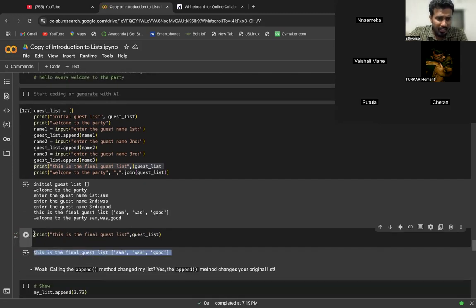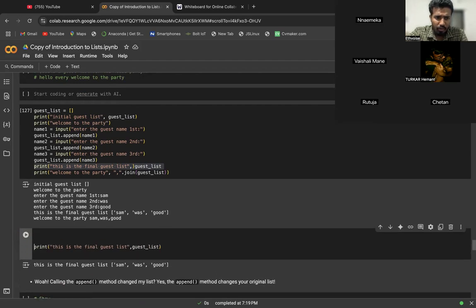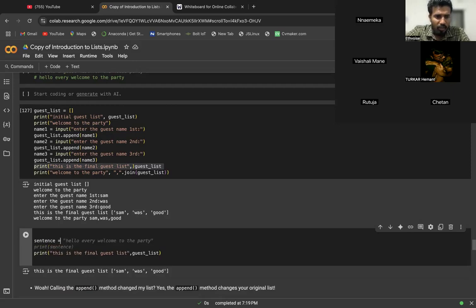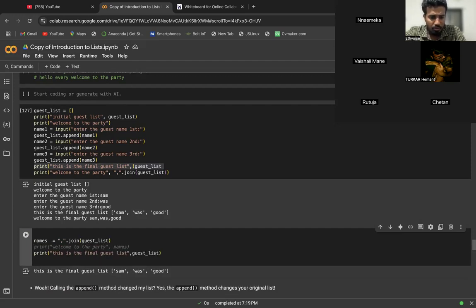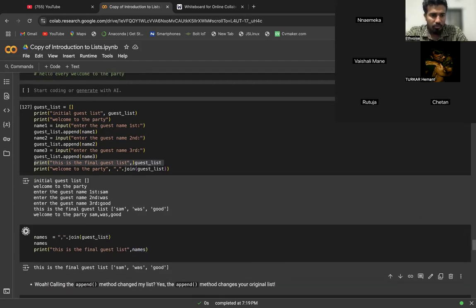But here I can clearly see that this guest list is in a string format. So now what I can do is, let's say, names equals to guest list, comma, dot join. And I can join the guest list over here, right? And if I now print names over here, see here guys, exactly the same answer we got, right?